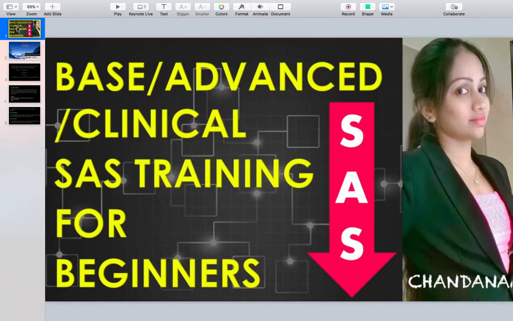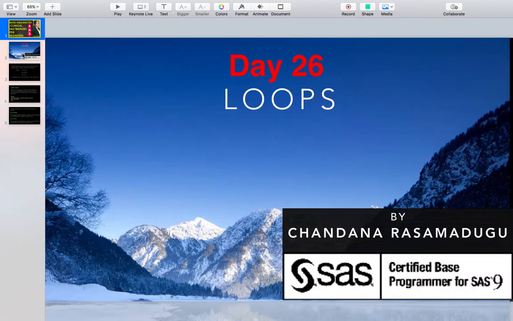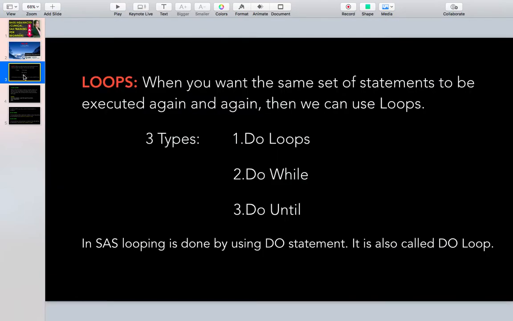Hello everyone. Today we are at the day 26th class of loops. In this class today we will see about loops, do while and do until. So let's come to what is loops.